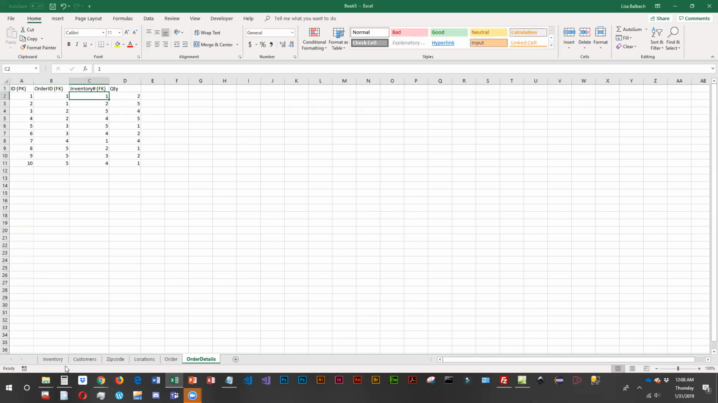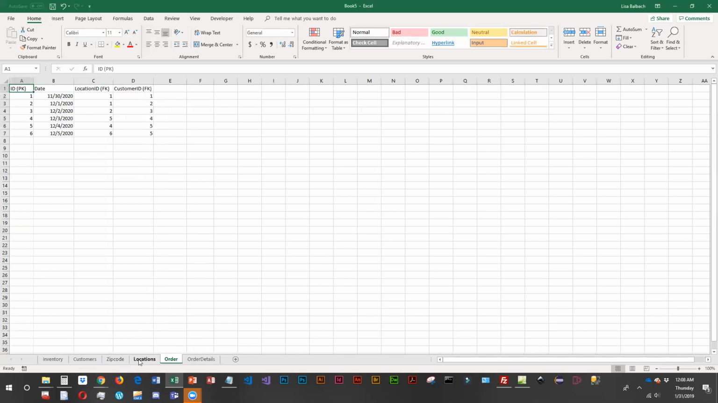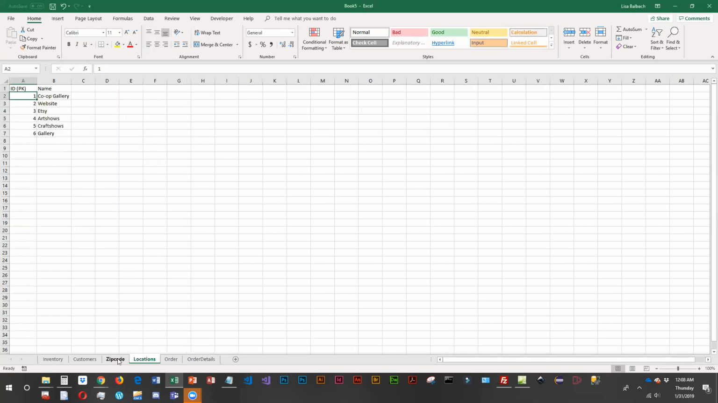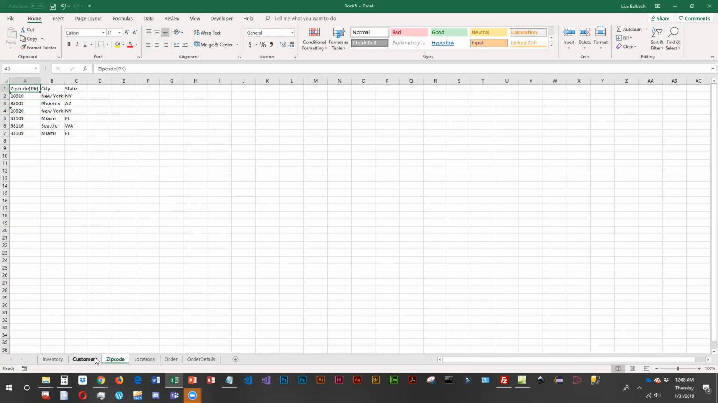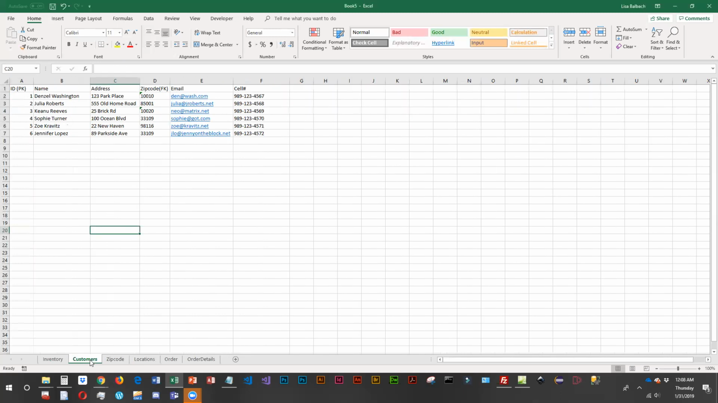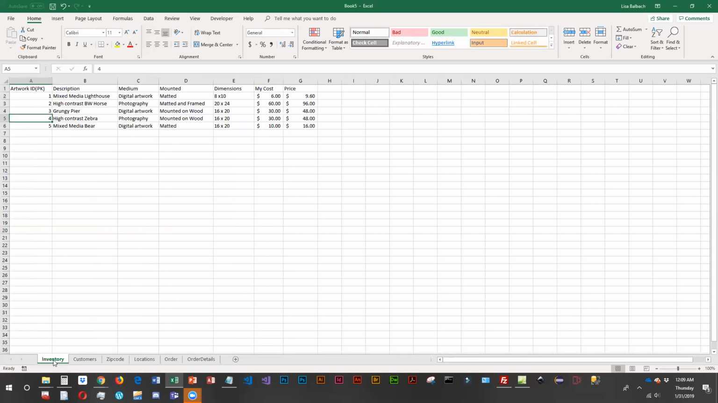So at this point, I have 6 tables. I've identified my keys, my primary key and my foreign key. Okay, I have the data entered, and I have a way to connect all of these tables. So at this point, this is completed and it's ready to turn in. So I would just need to give it a name, save it, and upload it.